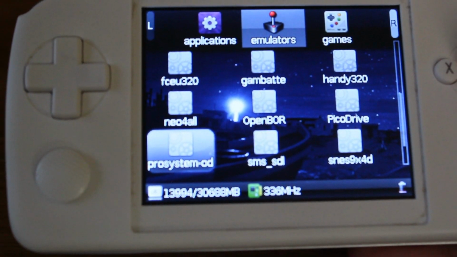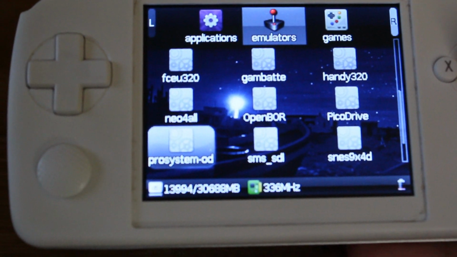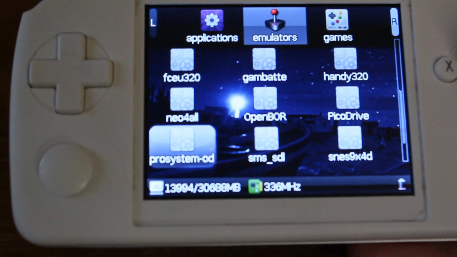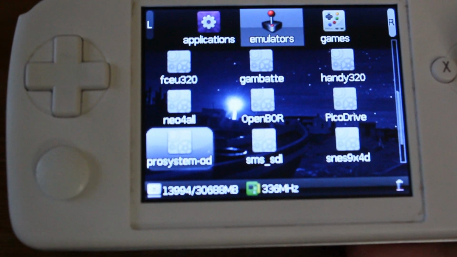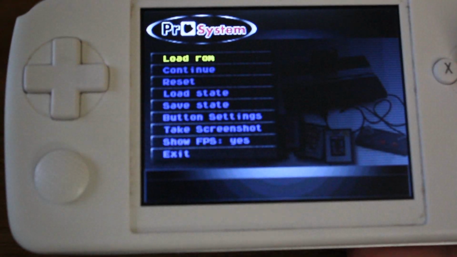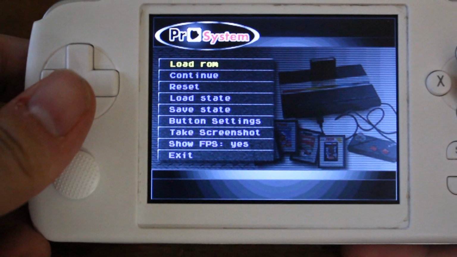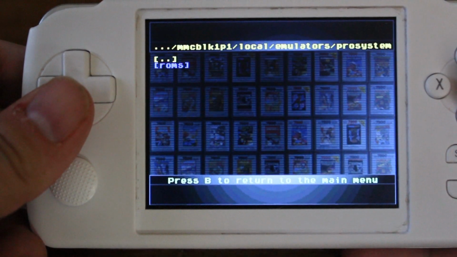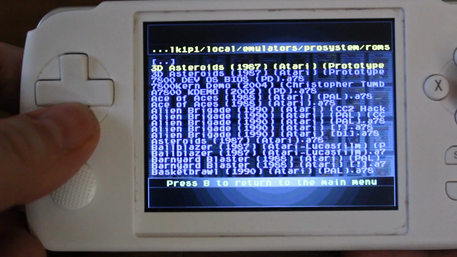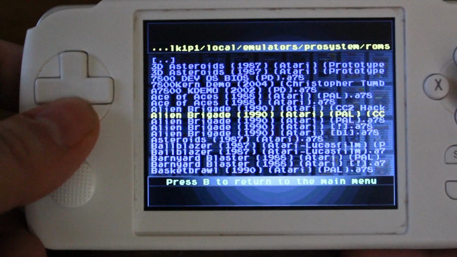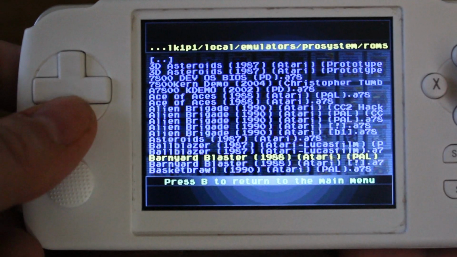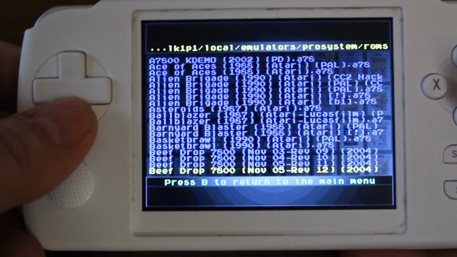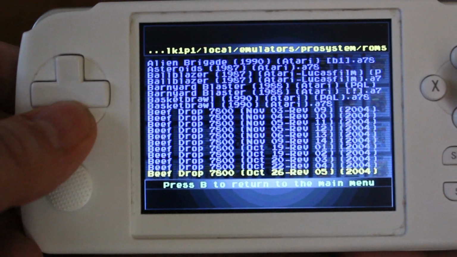Everything runs really smooth, so you don't have to worry about the glitches that are on the ZX81 emulators. And here it is. There's the new menu, and here's the ROM browser. He says he's going to add fast scrolling, and he's also going to change the font size, or the font itself.